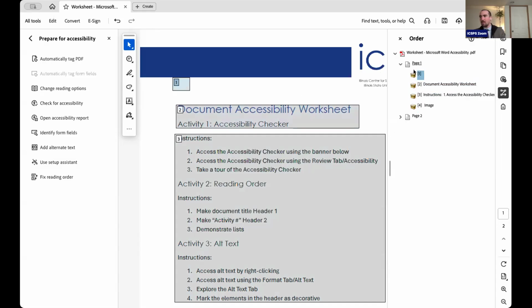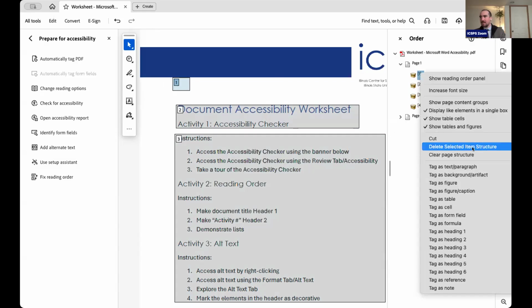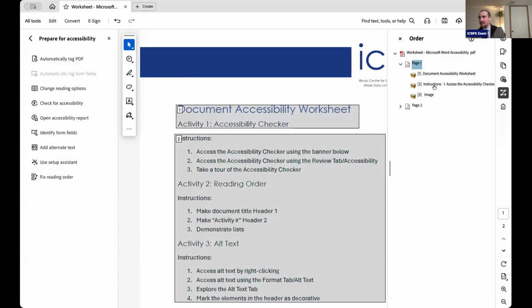And you can see that it's picking up, over here in page one, this as a section when it's just a blank space. So the way to get rid of unnecessary stuff is to right click it and then down here, delete selected item structure. So now it's no longer going to read that. And then now we're at a pretty good space.